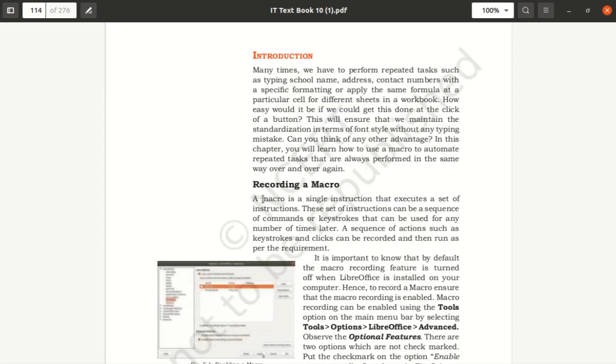Actually, what is a macro? A macro is a single instruction that executes a set of instructions. We will write a set of instructions and we will execute one single instruction. Then that will execute all the set of instructions written inside it. So the definition of macro is a single instruction that executes a set of instructions.